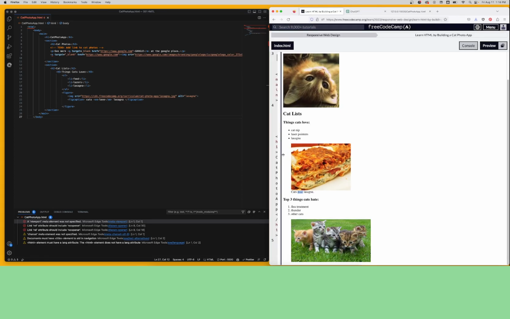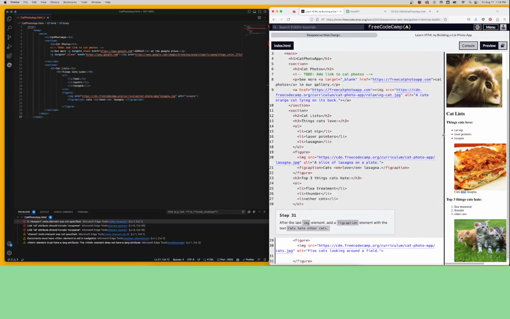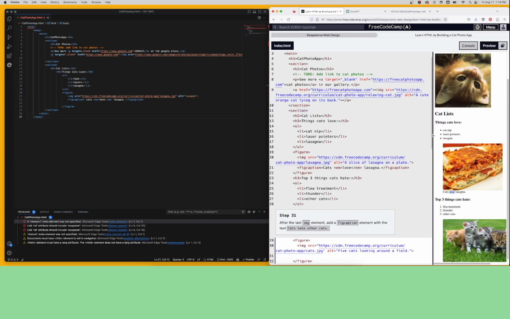I'm gonna check it out to make sure. All right, things cats love. I made a list. I made a figure, the image source, img. And then I did an alternate text, alt. I did a figure caption, cats, and then I did the emphasize. Yeah, I didn't miss anything. Nice.